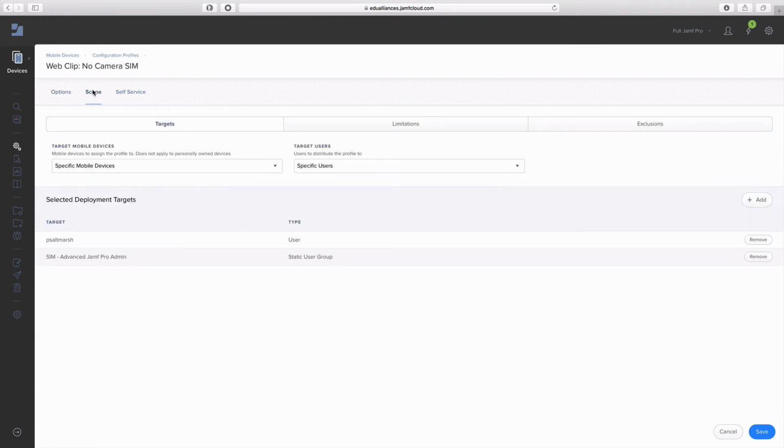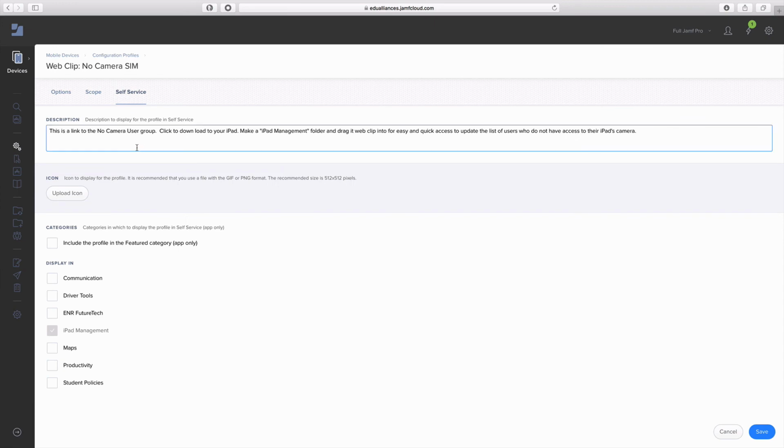I'll look at scope, and I've already gone ahead and scoped it to a user group and also to a specific user. Self-service is where I gave it a little bit more information so that when the person goes to it, they can see this if they click on the information. And it even tells them to go ahead and make a folder on their desktop and drag this to it.